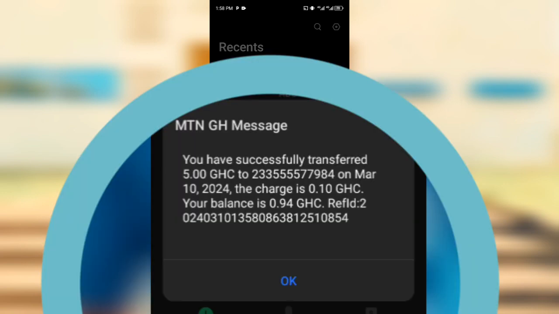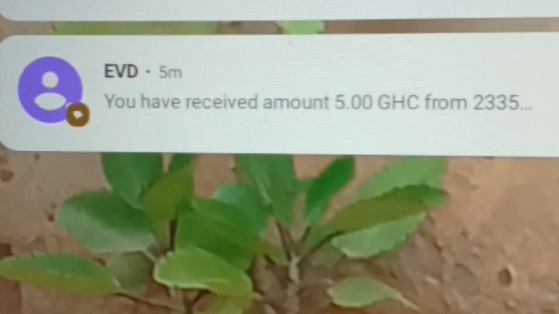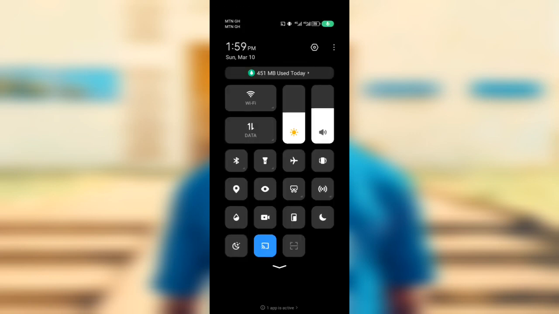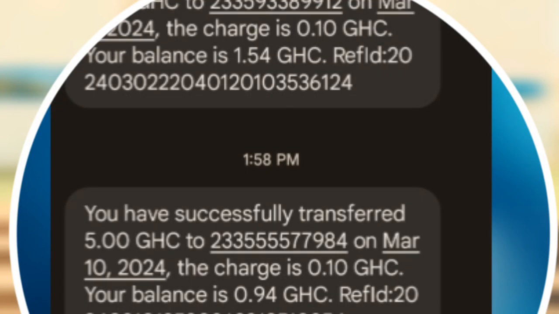My balance is whatever. So this is the screenshot of the person's, and also I will receive an SMS from Evd, that's MTN. So let's go and check. So this is it. I've successfully transferred 5 point whatever to that number.